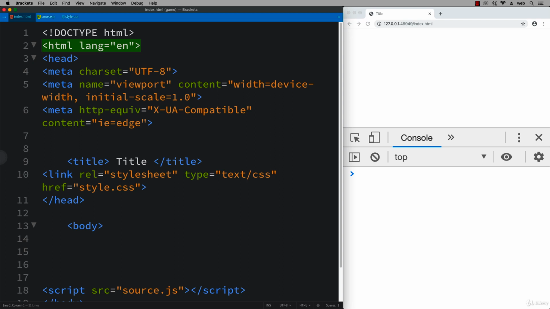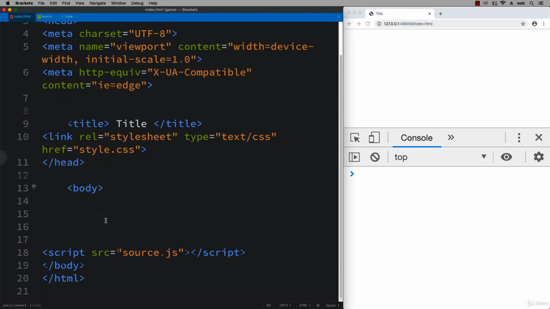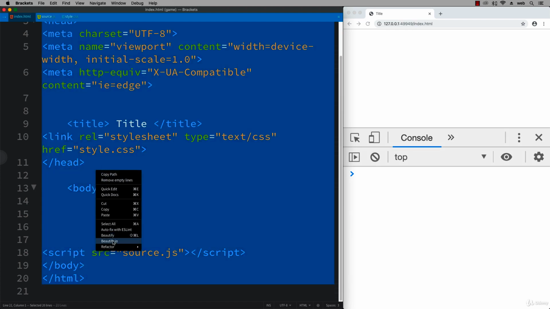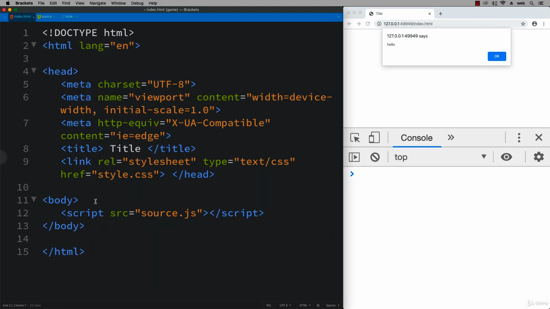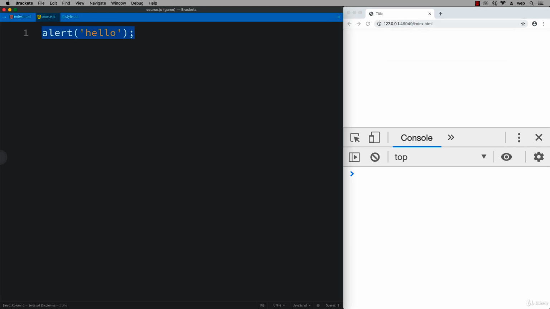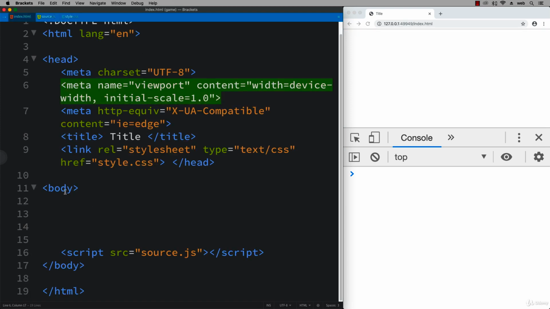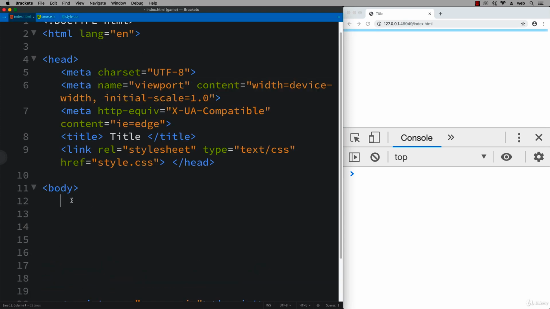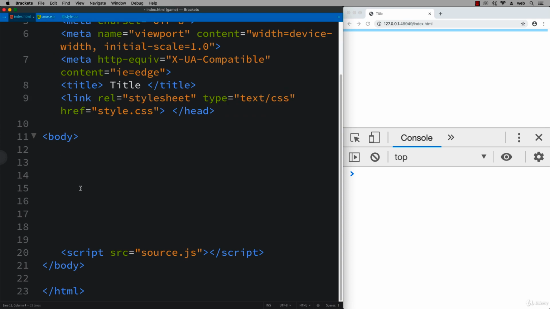So we do need some basic HTML structure in order to get started. So I'm going to add this into the body area. First, let's do a quick beautify, clean up the code, and save it. And we're still getting that hello popping up, so let me just get rid of that because we're not going to need that anymore, and we're not going to need it in our game.